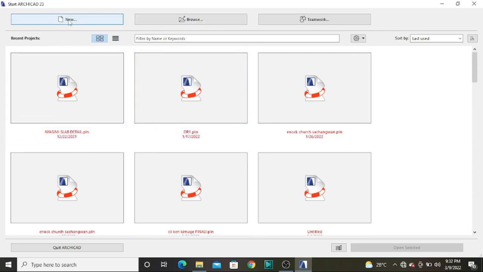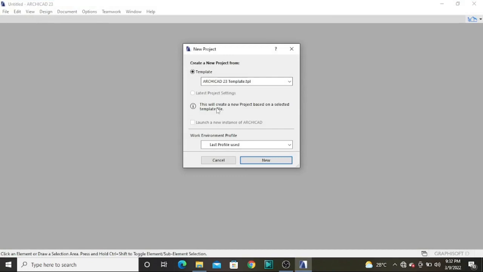With new, you click at new here, and then after that it brings this dialog box where you can insert the template to use, and here we use the default Archicad 23 template. If you want to use another one, you can browse if you have another template to use. We also have a work environment profile. This is the environment you will be working on.